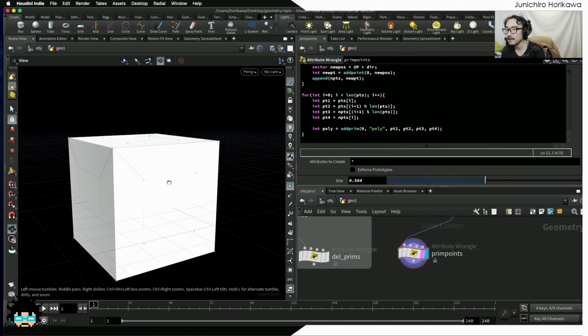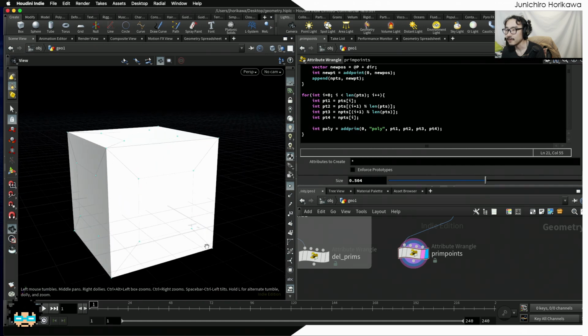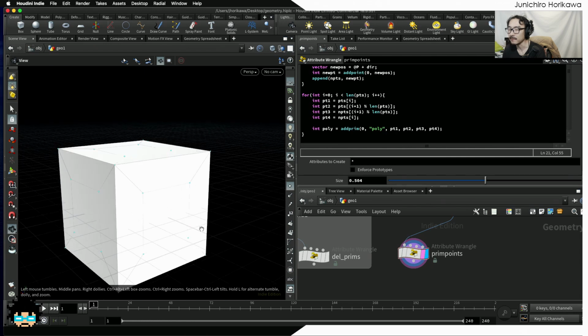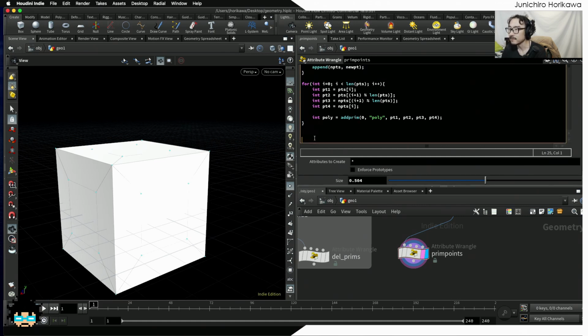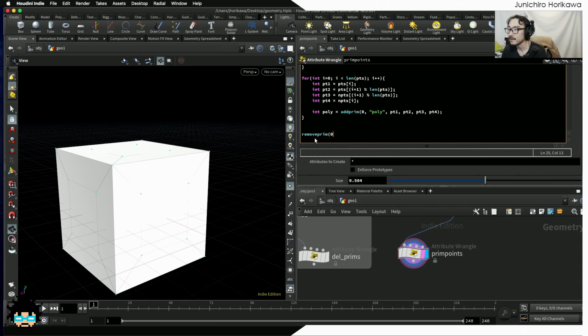Now, as you can see, there is an existing face, the initial face, being left over, and that is covering the window. So I don't need that. I would like to get rid of it. So the last thing I would like to do is to remove the primitive at the current primitive number, which is this face right here.